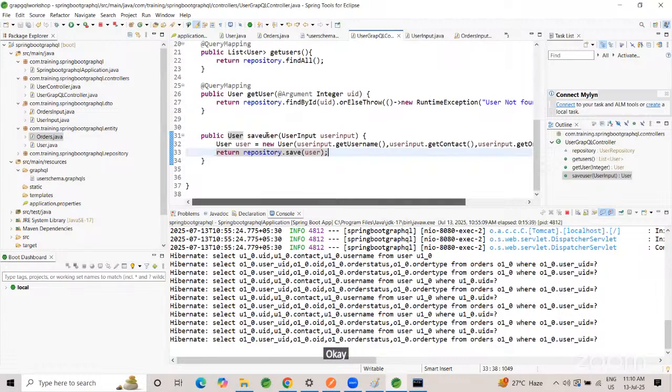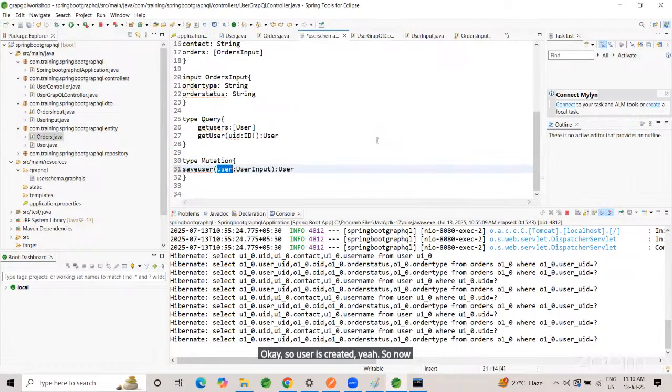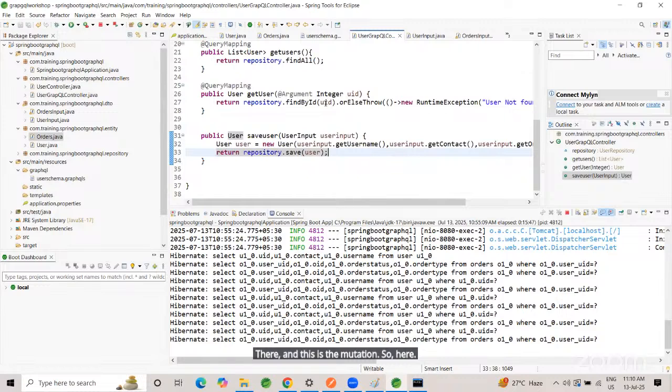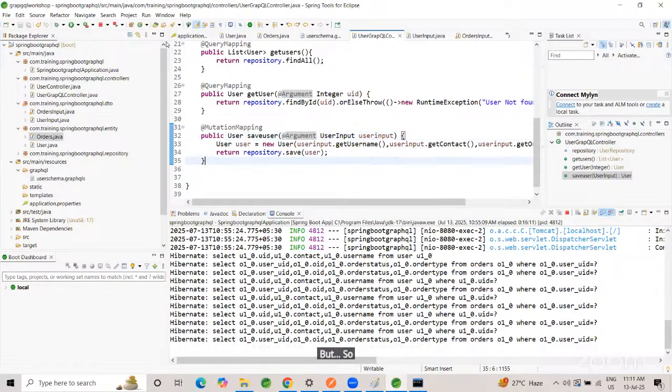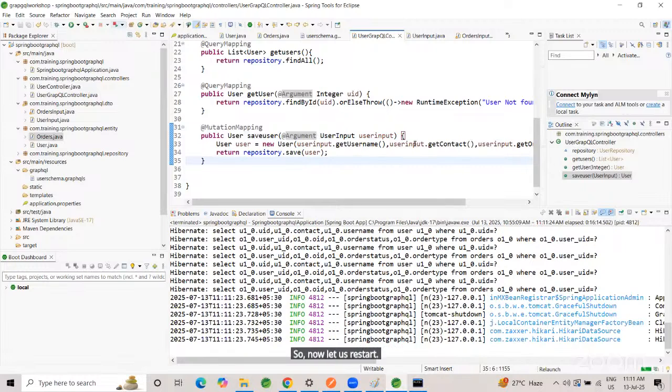Okay, so the user is created. Now the schema is also there, and this is the mutation. So here we need to add @MutationMapping. That's what you need to add, not more than that. And this will become an argument. That's it. So in the controller, we have the argument which is going to take the data. Fine. So now let us restart.